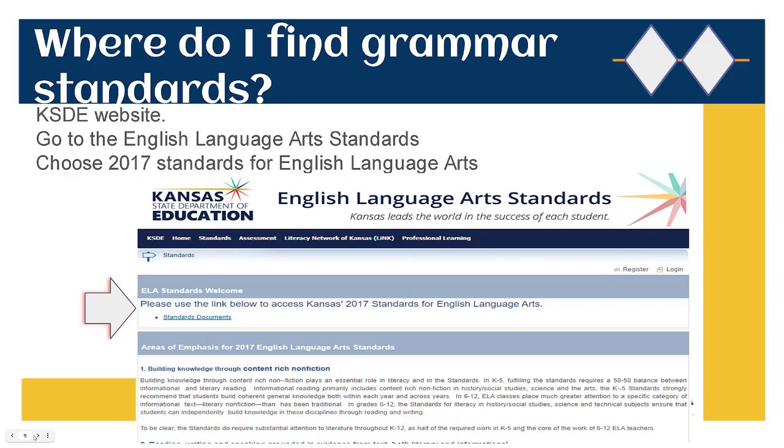To find the grammar standards, we have several places that we can find those. Number one, you can go to the KSDE website, and you can go to the Language Arts Standards and choose the 2017 standards for English Language Arts. And it will take you right to those standards. Now, in your CDM curriculum guides, you also have these listed for your grade level. If you go to your CDM grade level booklet and you go to the writing standards, you will be able to also find these grammar standards. So they have been provided for you in your CDM booklet.